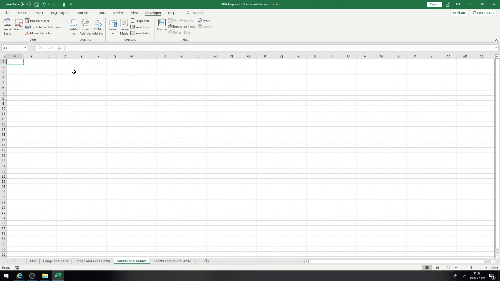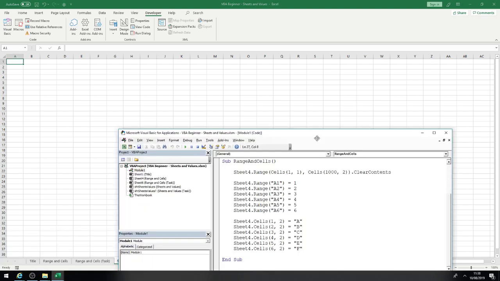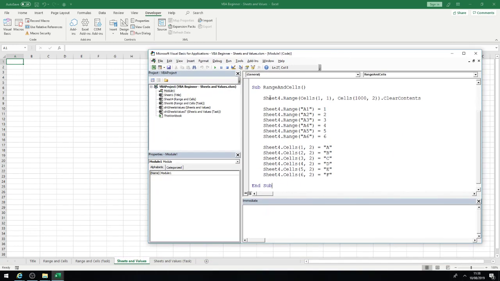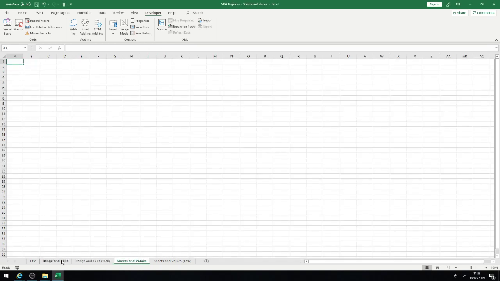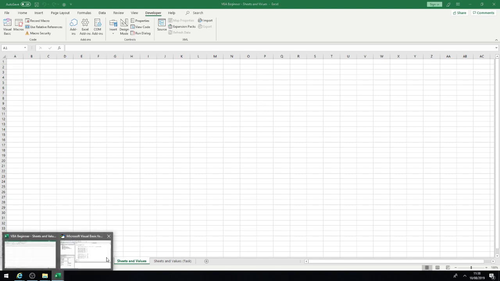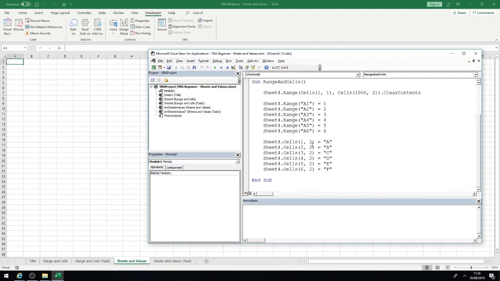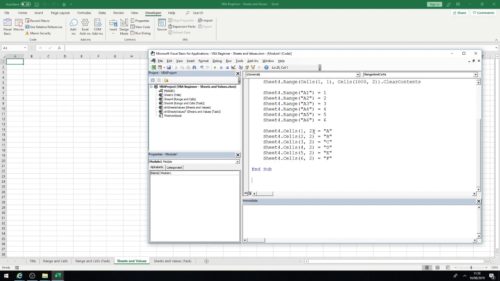So this is kind of an extension of range and cells and the stuff that we covered in the last video. Let's say we wanted to create a macro to populate values in, say, column A and column B in this sheets and values sheet from values in the range and cell sheet. So let's quickly run that macro so the values are there. We'll go back to the sheets and values sheet. Now let's create a new macro and we'll call this populate sheets and values.